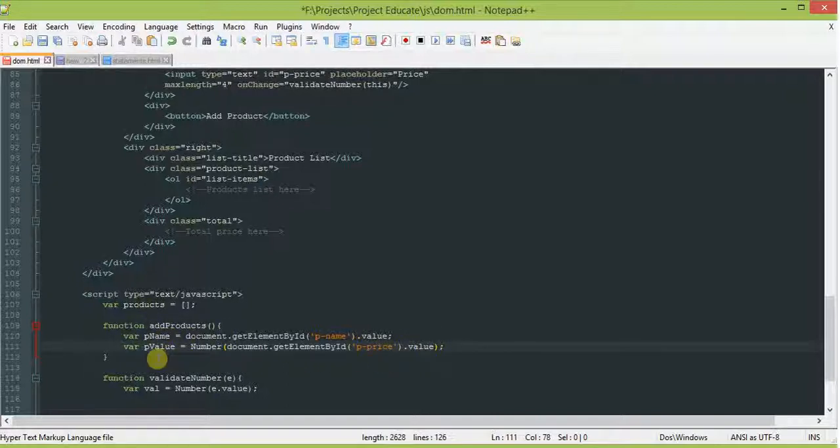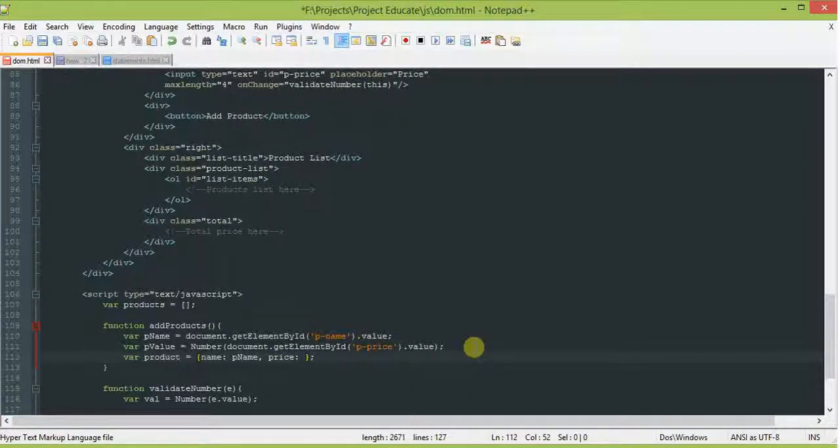So I have a pName and I have a pValue. Let me create a JSON for the product, which is going to be like that, curly braces, and the name of the product is going to be pName, and the value of the product, which is going to be the price of the product, is going to be pValue. So now I have this JSON captured from the screen, and I can put this value in the product array and say product.push.